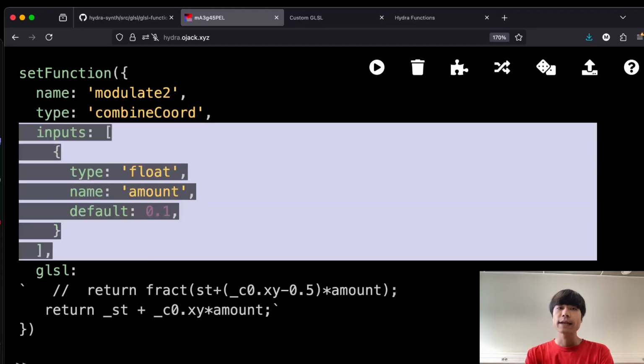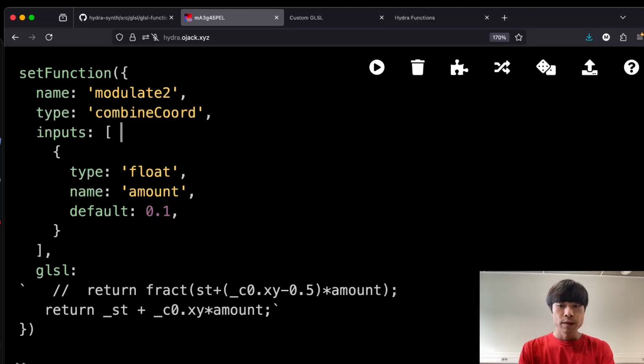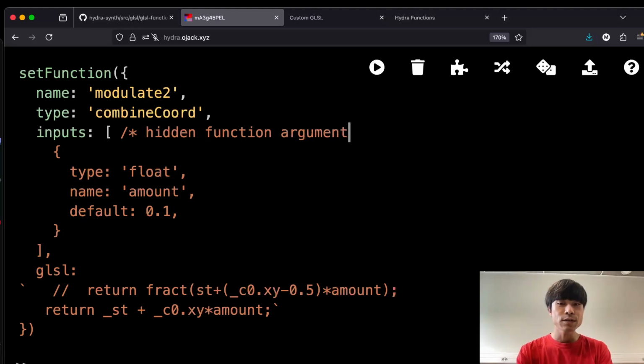Now, as you know, modulate takes 2 inputs, but one is implied here, which is the other function. So if you put modulate noise, that's automatically given, because we're talking about combineCoord, we don't have to define the texture here. It's always given. So that's the hidden function argument here, or texture argument.